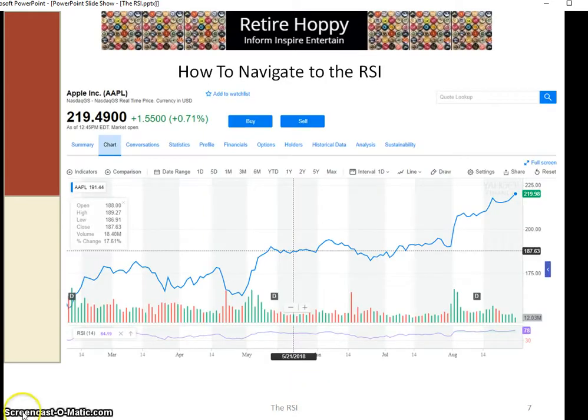Now, in this slide, I'm going to go over how you navigate to the RSI. So the first thing that you do is you go to finance.yahoo.com. You type in the symbol of a stock, ETF, or even a mutual fund. And in this case, I use Apple, AAPL. Then you click on Chart, click on Indicators, and select RSI.